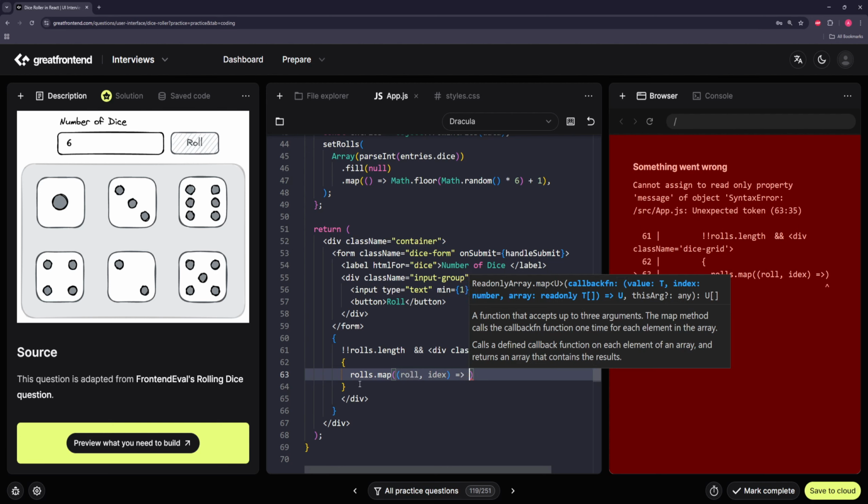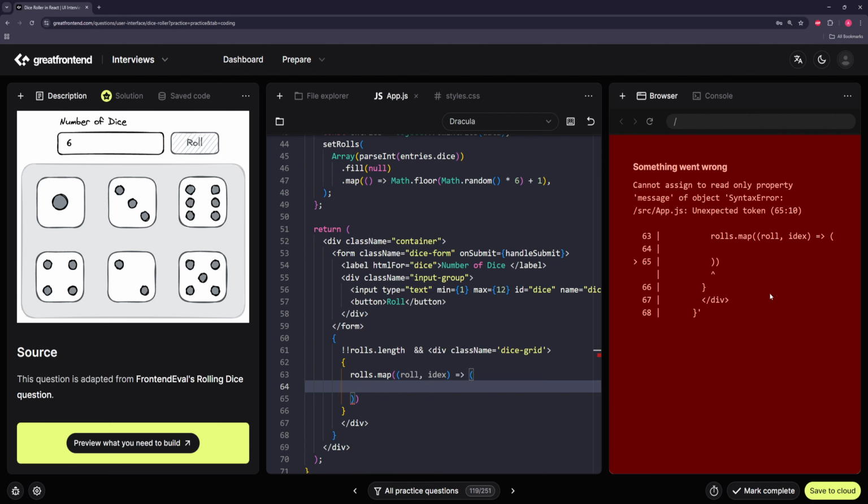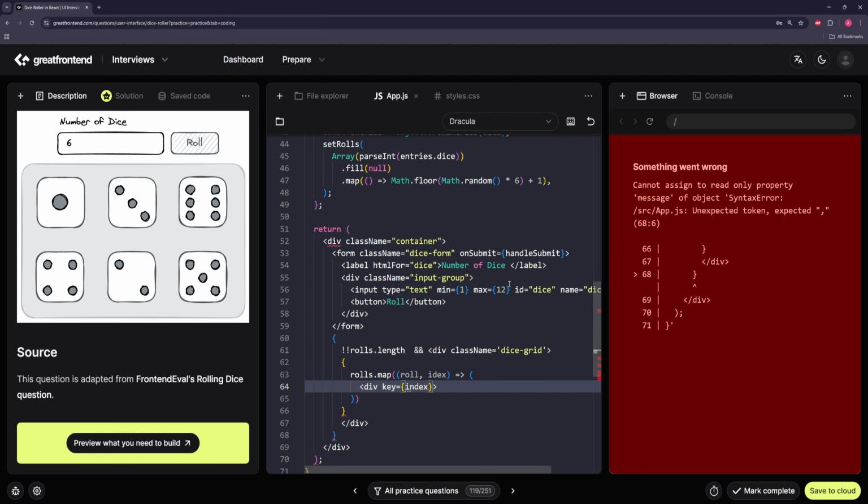So how should we map through the role? Well, like I said, for each role, we're going to want to have a die, first of all, right? So for each role, we're going to want to have this outside die guy. So let's have this outside div. So we can go div, and then we need to give it a key. The key can be the index in this case, because the roles aren't unique. And then we can give it a class name of dice.